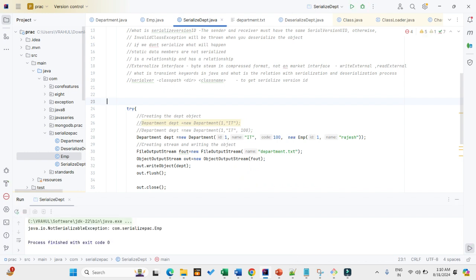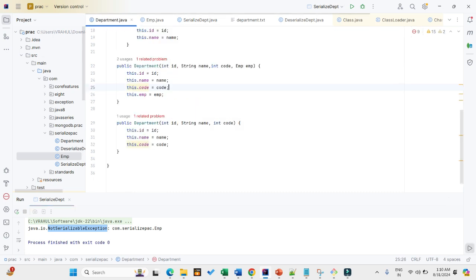Now you see it is not allowing us to serialize it. So what has happened is that every object or every class which you want to serialize should definitely implement the Serializable interface. In this particular case, as we are not able to serialize this, we are getting an exception.